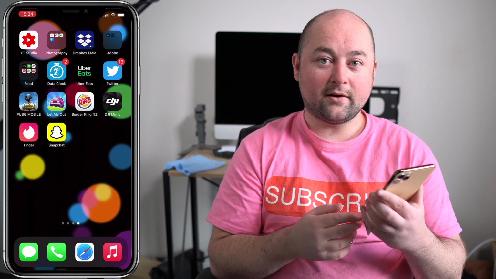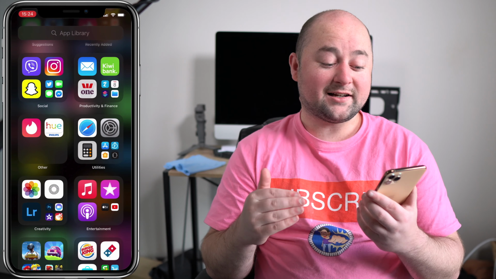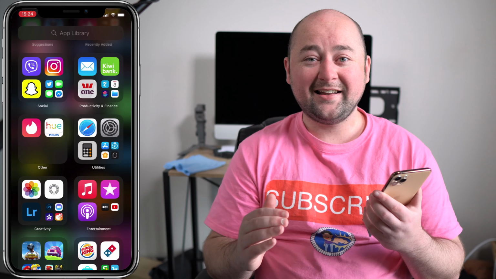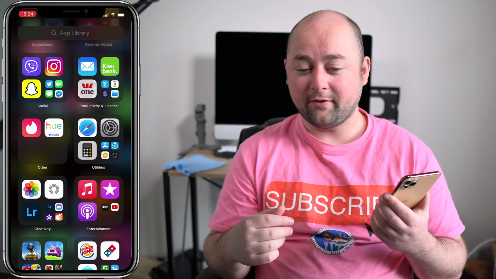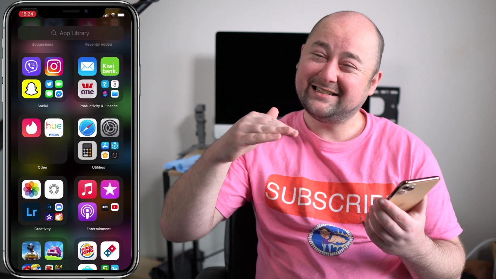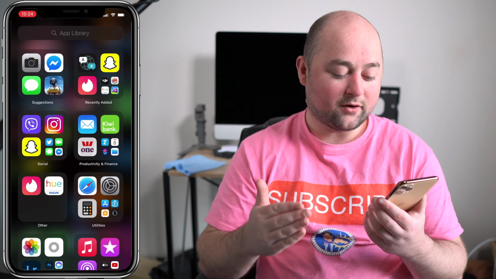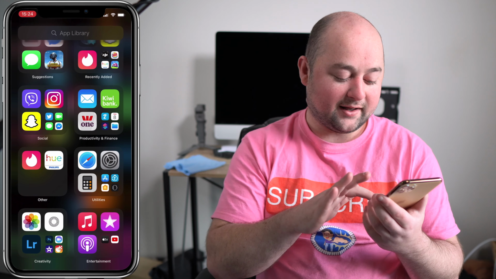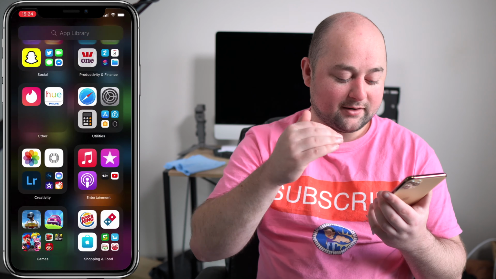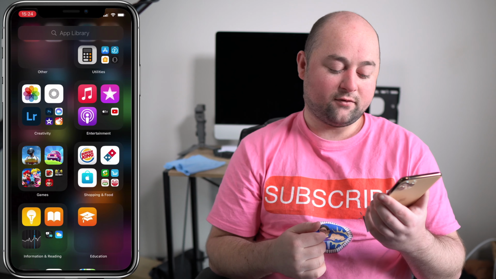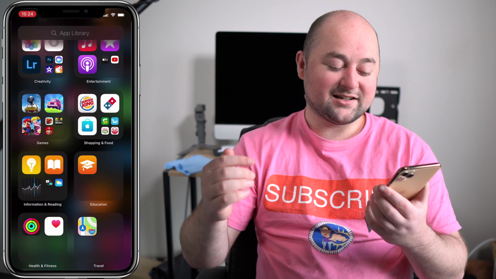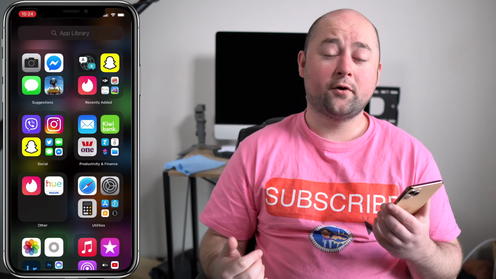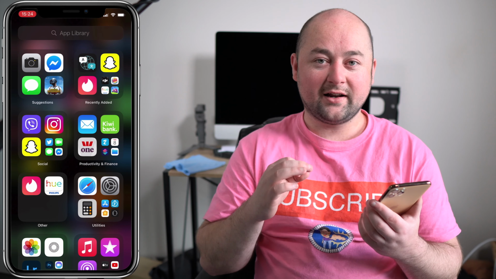Now the really cool thing with iOS 14 is you swipe to the right here, you can actually see your App Library. Now a lot of the time, I don't know about you, but you might want to keep your apps nice and tidy and you go ahead and create all of these folders for that. Well, that is a thing of the past with iOS 14 because it does that all for you. So if we have a look here, we've got suggestions, recently added, social. So all of your social apps will be in there. Productivity and finance. You've got your other, utilities, entertainment, creativity. Look at that, it's got my games all done for me, it's got my food all done for me, education, information and reading, health and fitness, and travel. And that is all set up automatically for you with iOS 14, so that is really, really handy to have.